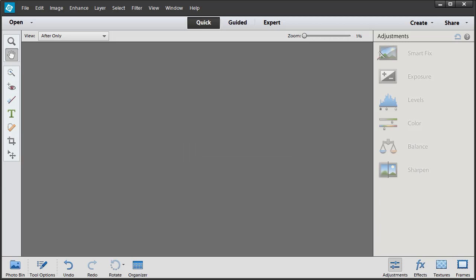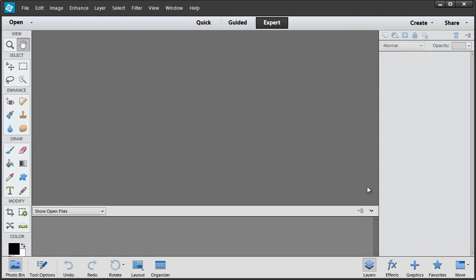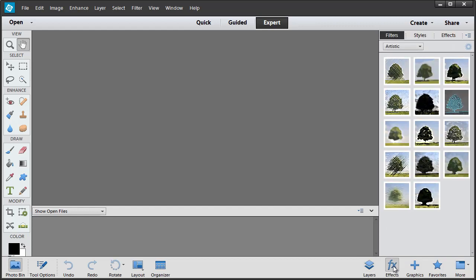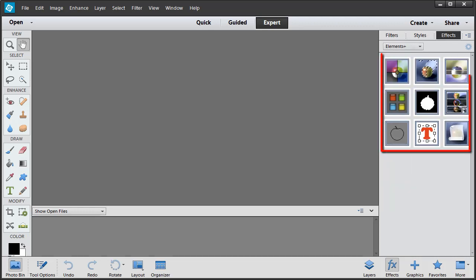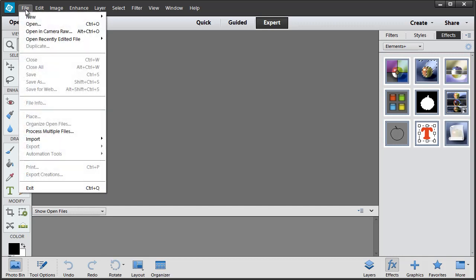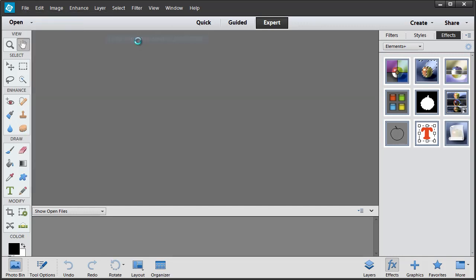At last, the setup is complete, and now we have to find the installed tools. I switch to the Expert Workspace. Open the Effects panel. Go to the Photo-Effekte tab and select Elements Plus category. Look, these 9 thumbnails open the main Elements Plus dialogues. However, we can't use them right now, unless we open at least one image.